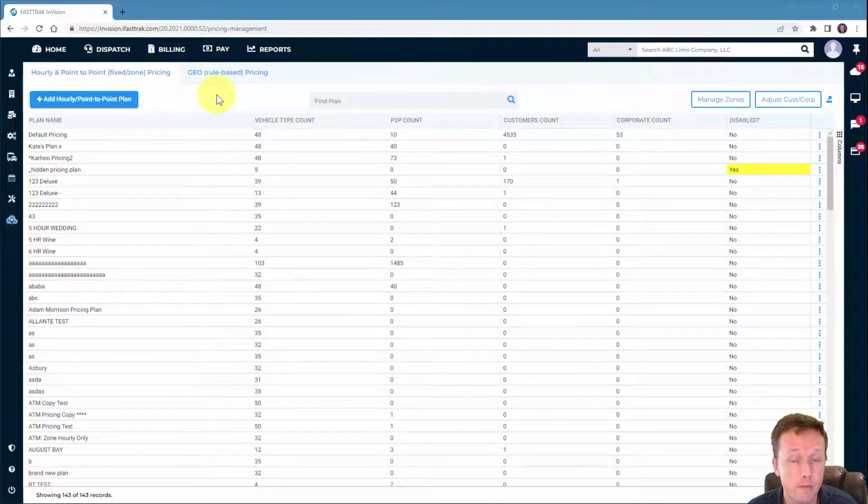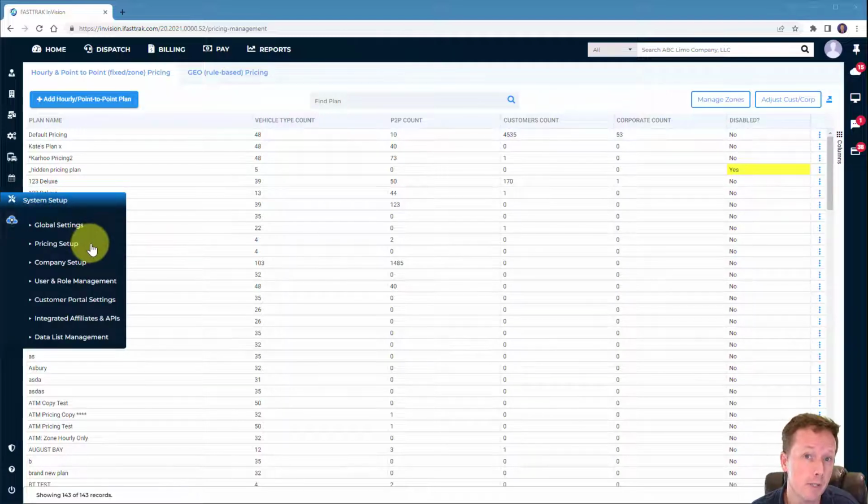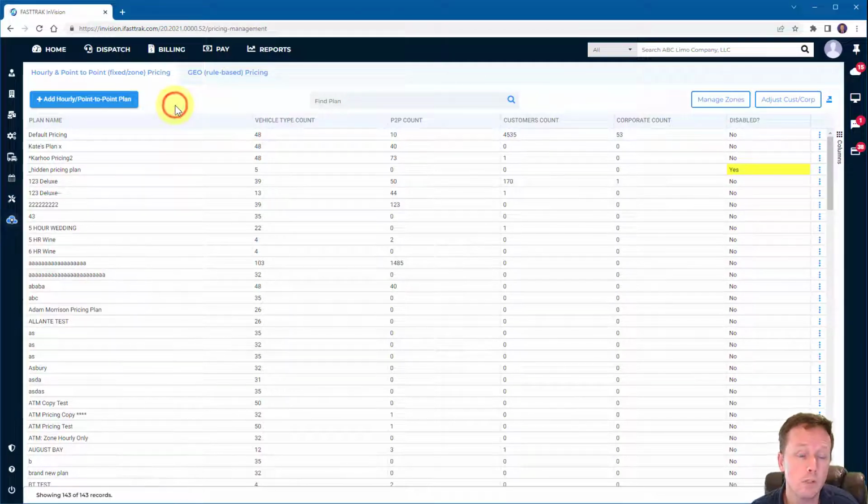Today we're going to give you a brief overview of the pricing options available to you in the FASTTRAK InVision software. You can access pricing setup from the System Setup menu, Pricing Setup option. Once loaded, you'll see a list of all the pricing plans available to you within your system. By default, there is a pricing plan called Default Pricing. It's up to you whether you want to use this for all your pricing or whether you want to create custom pricing and additional pricing plans.